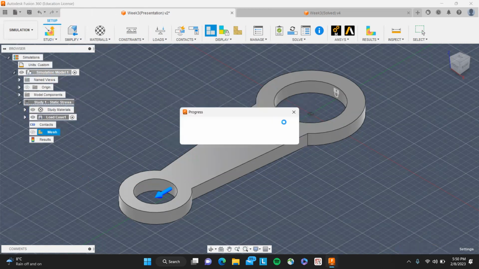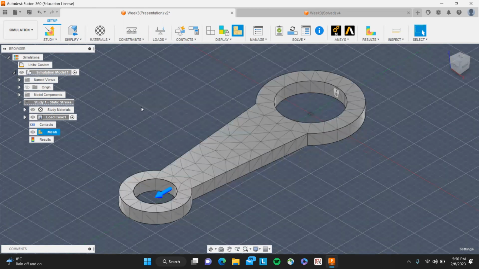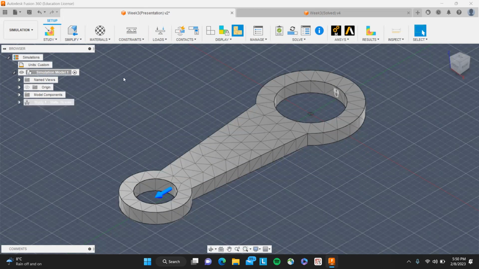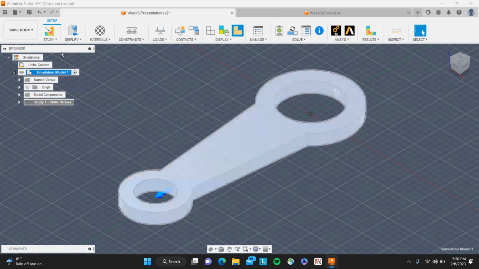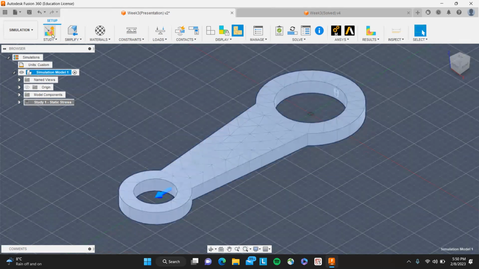Okay, you want to click yes. Wait for that to load. Okay, so now we have our mesh. We don't click solve yet, not yet. So we'd actually like to exit out of our study, and we're going to create a new one.